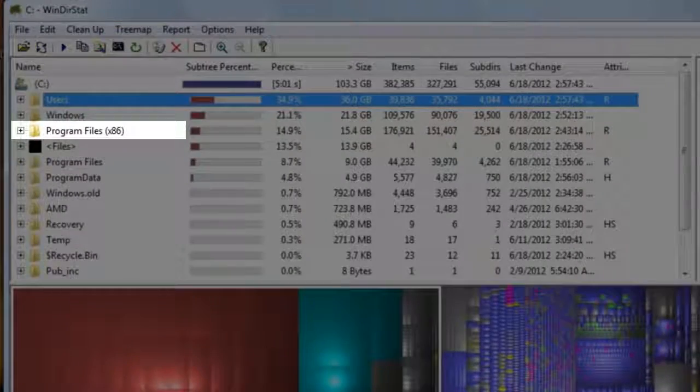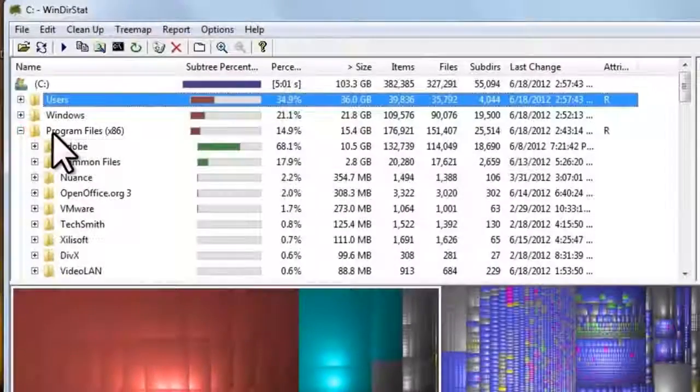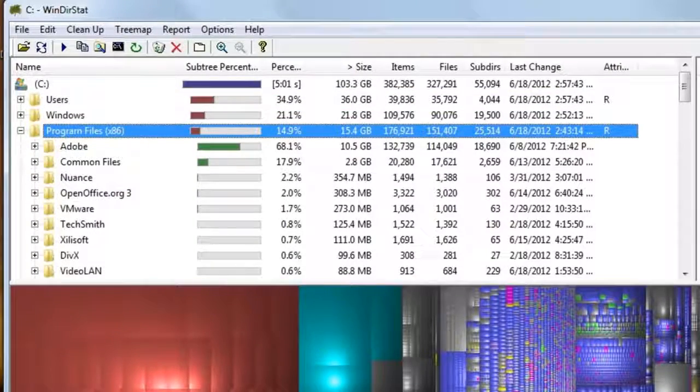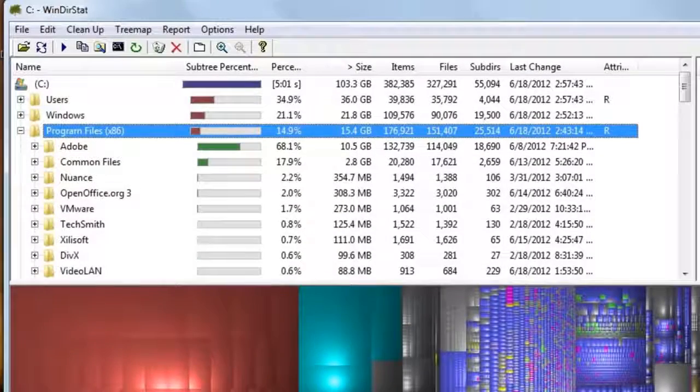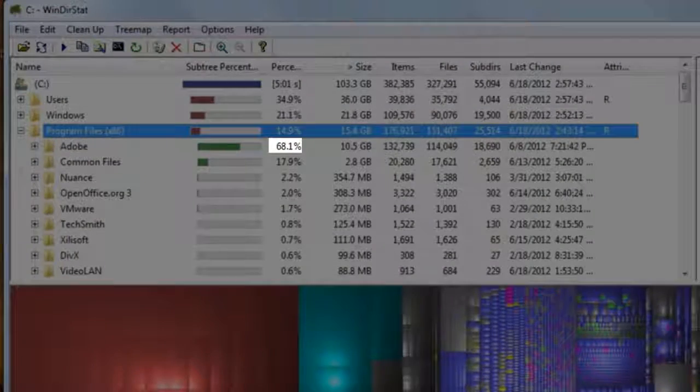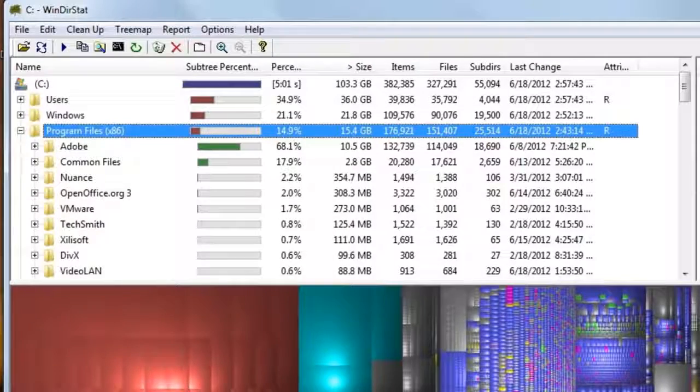In expanding the Program Files x86 folder view, we can again see that on this system, Adobe is taking up the vast majority of the space in this directory, approximately 68.1%. Now you can look through the list of programs that are taking up the most space and see if there are any that you don't use often or at all.